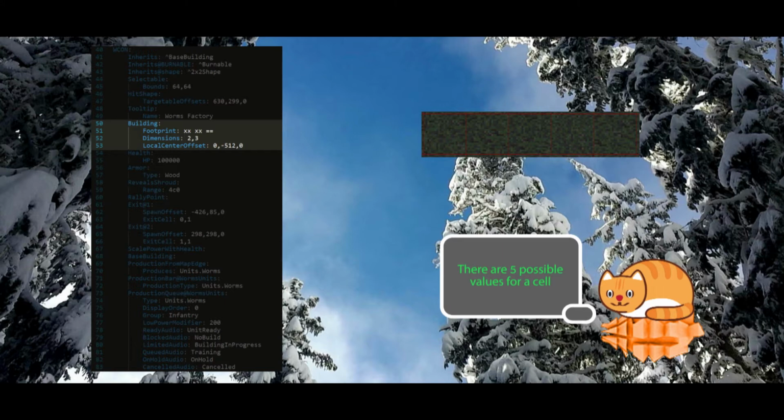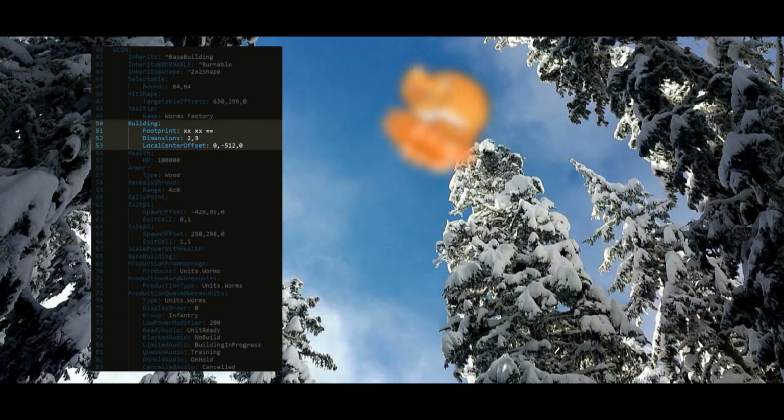There are 5 possible values for a cell. Underscore equals completely empty. Lowercase x equals blocked, occupied. Uppercase X equals blocked and not counting as targetable, occupied, untargetable. Equal sign equals passable and units can stop on this cell, occupied, passable. And plus sign equals passable, but units cannot stop on this cell, occupied, passable, transit only.